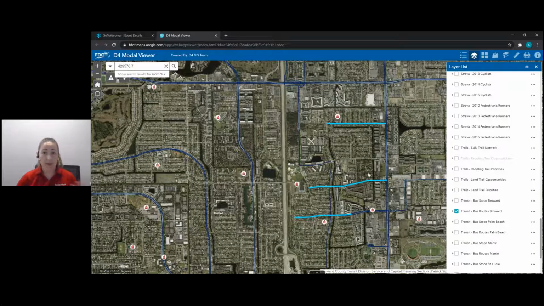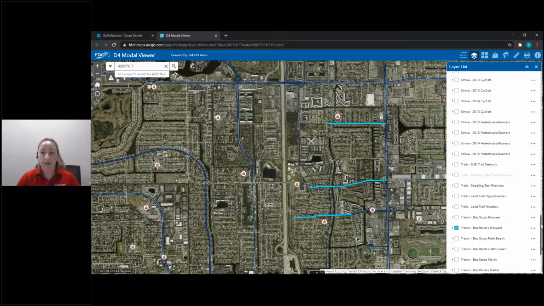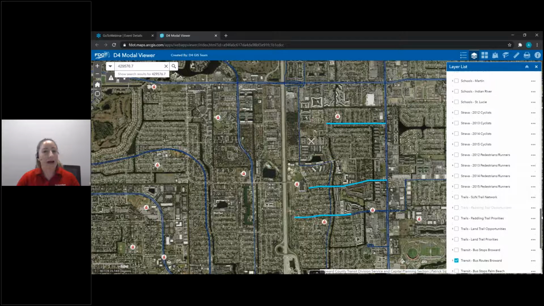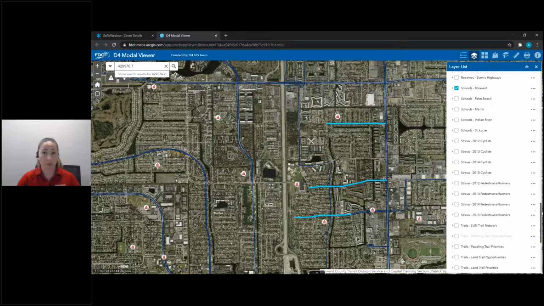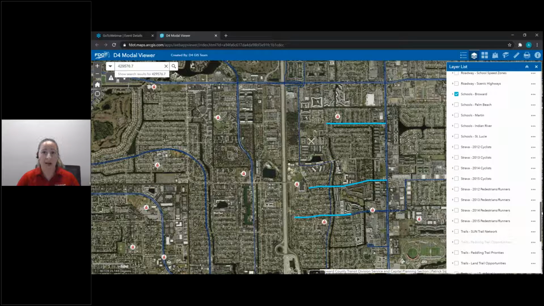So obviously transit is one of our stakeholders already, so this would be great information for them to be able to give feedback as to if there's any route changes or any bus stop improvements that would be necessary or needed within this area. And they also have the bus stop layer here as well. So these are just a few examples of, again, how this information can be utilized by the stakeholders to provide feedback and information.